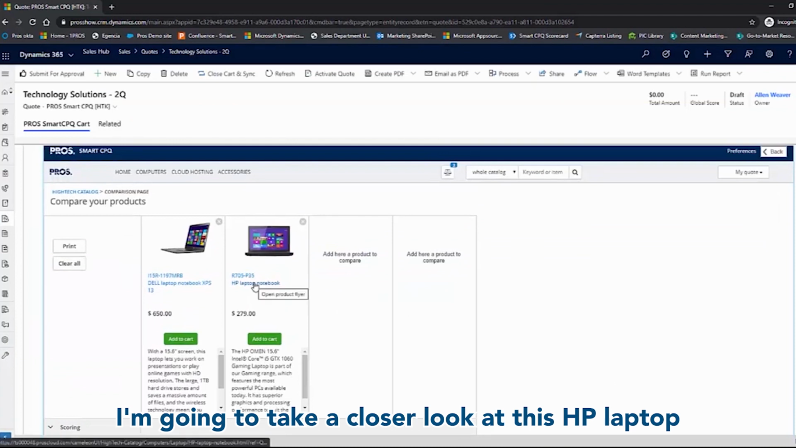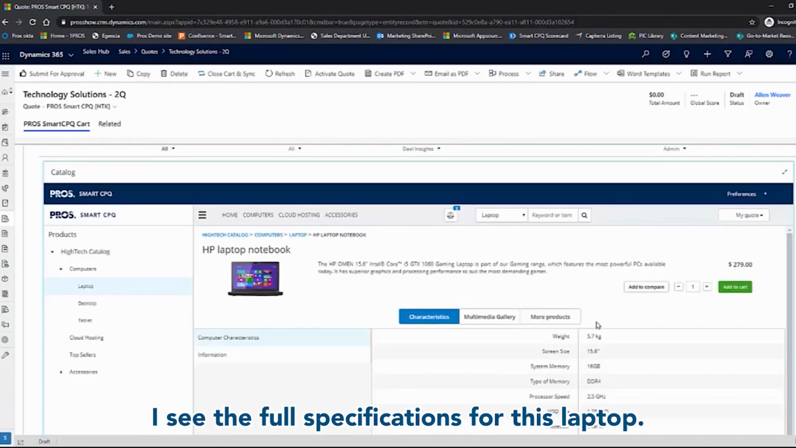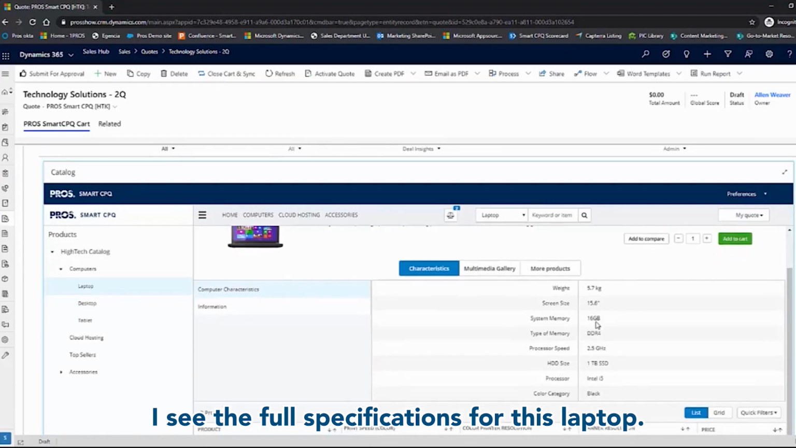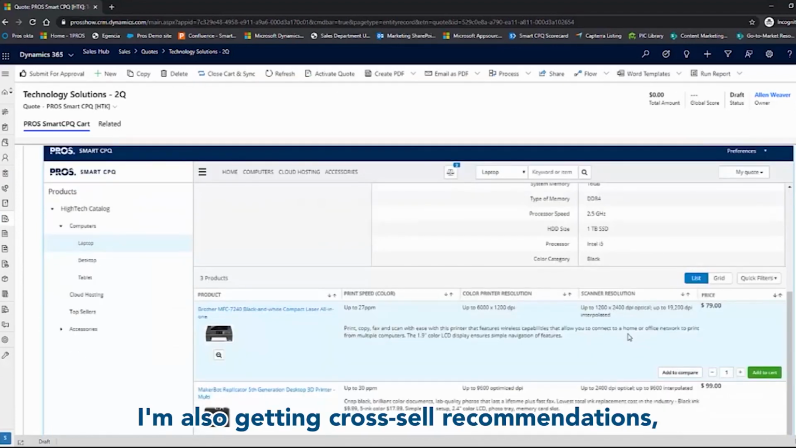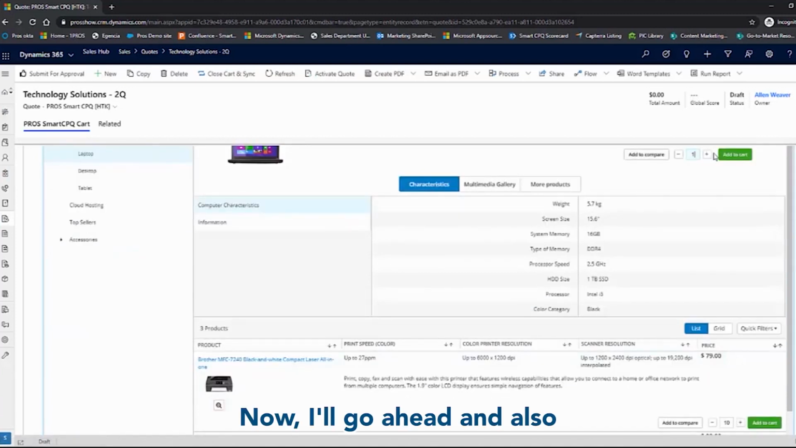I'm going to take a closer look at this HP laptop. In the products page, I see the full specifications for this laptop. I'm also getting cross-sell recommendations which are tailored to Austin Data Systems. I'll go ahead and add a few of these printers. Now, I'll go ahead and also add 10 laptops to the quote.